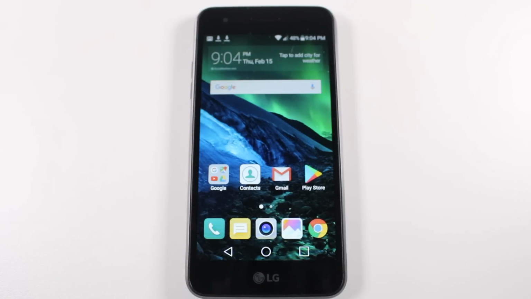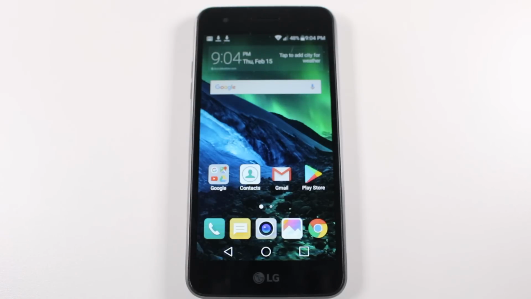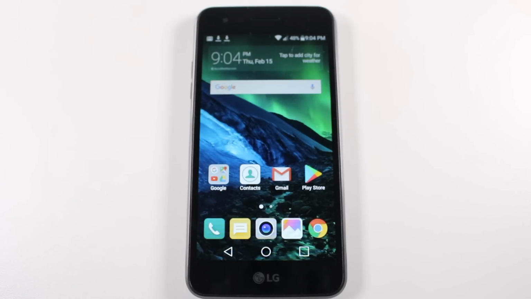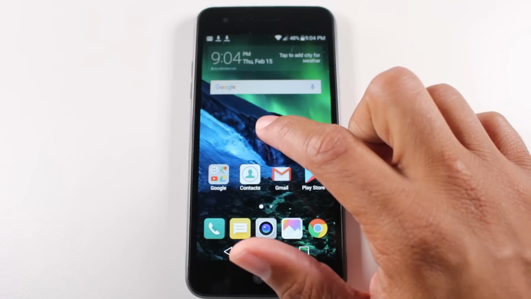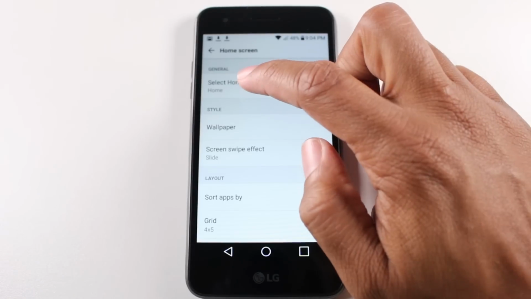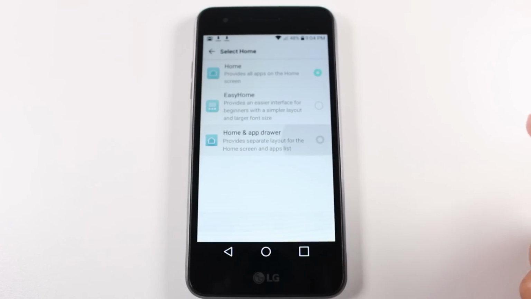Today I'm going to be going over the hidden features on the LG Fortune. We're going to start with a really important one to me, which is how do you get the app drawer back? If you notice, there is no app drawer, and a lot of us are just used to having that on our Android phone. So to get this back, hold down your screen, go to Home Screen Settings, go to Select Home, and we're going to switch to Home and App Drawer.